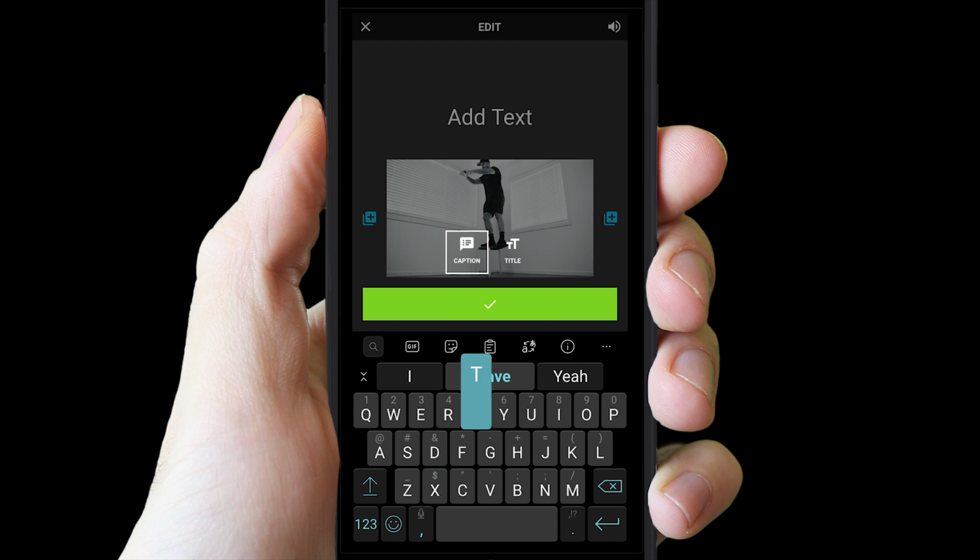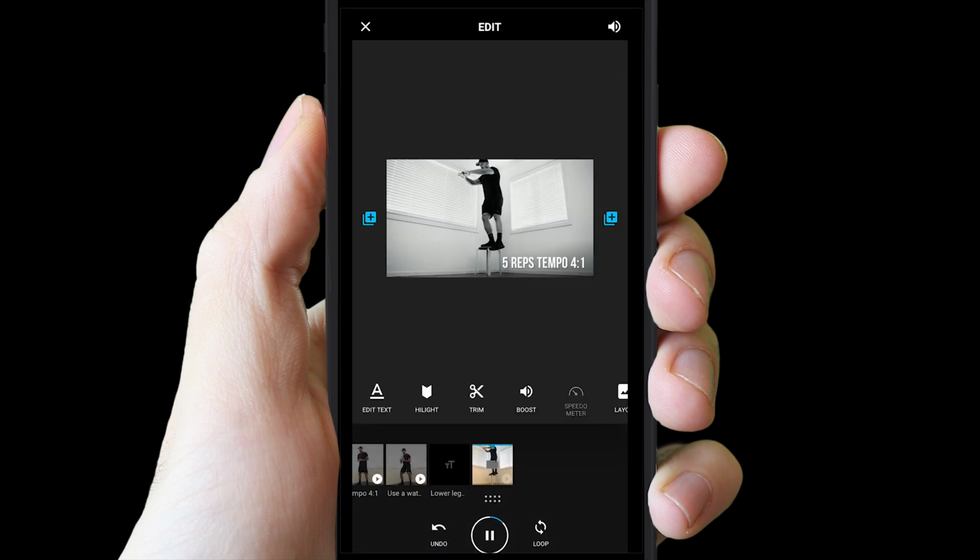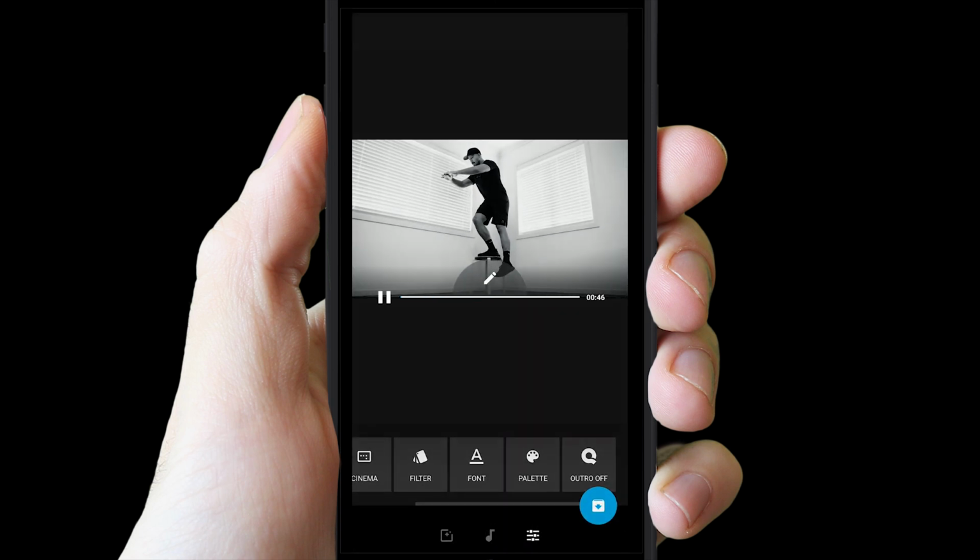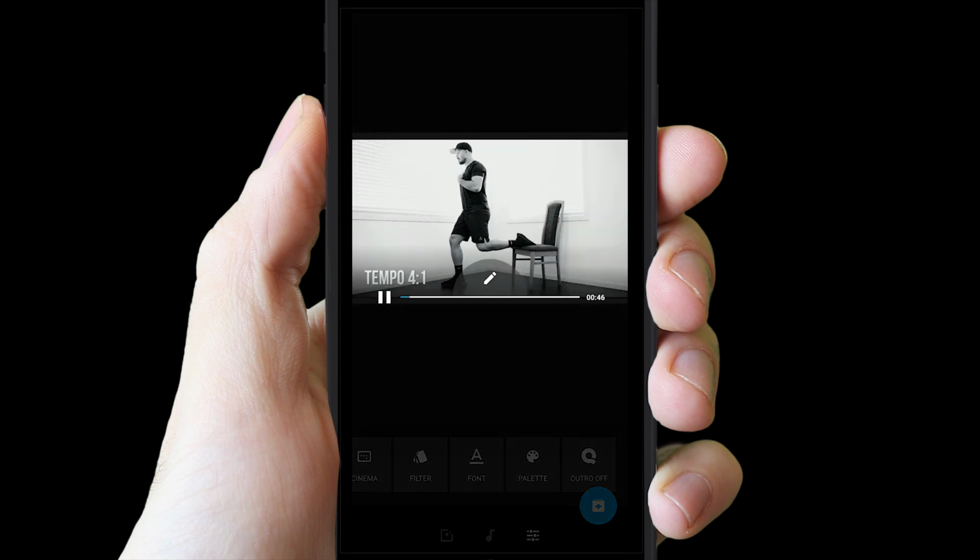And this one could be 5 reps, tempo, 4 and 1. There you have it. And that will finish off nicely. So let's watch the whole footage and see how it goes. 45 seconds, workout 1.